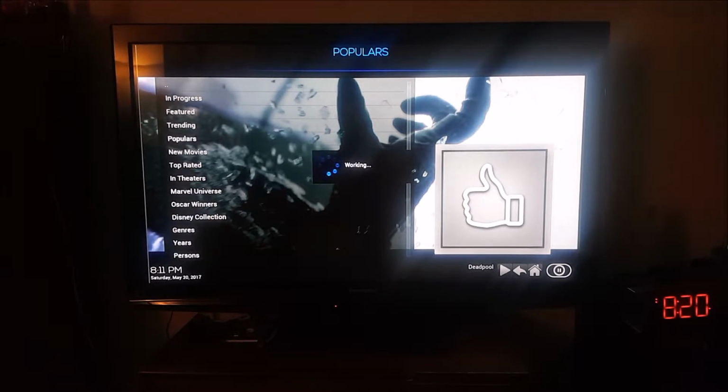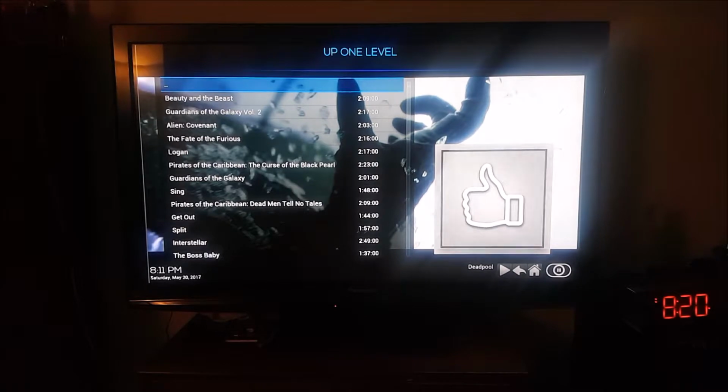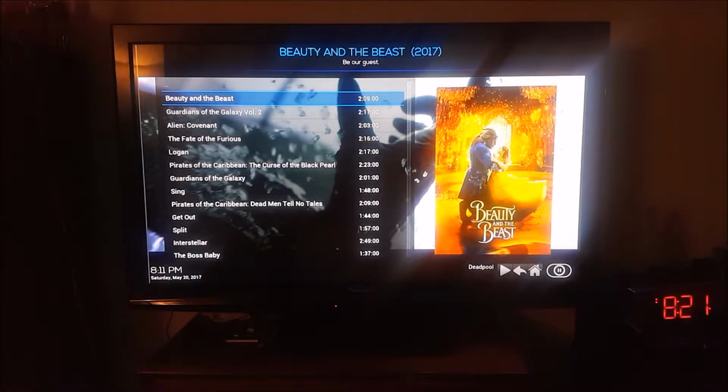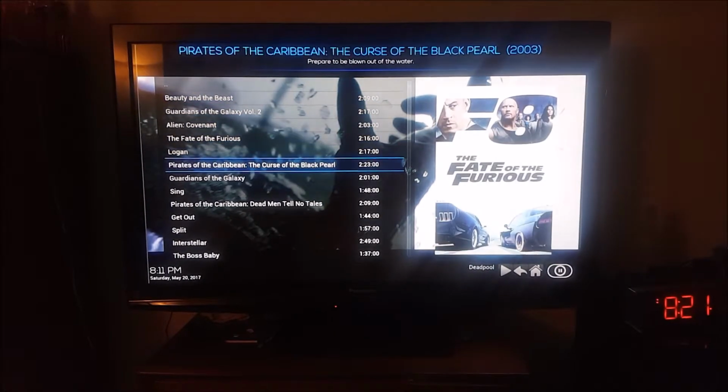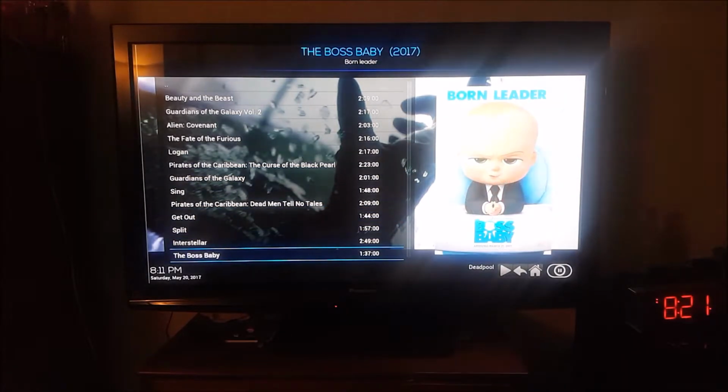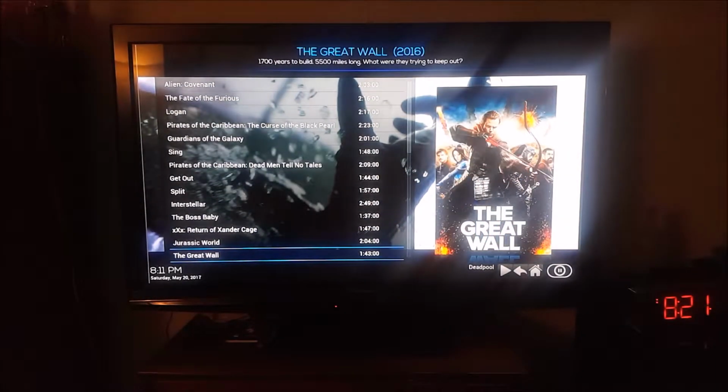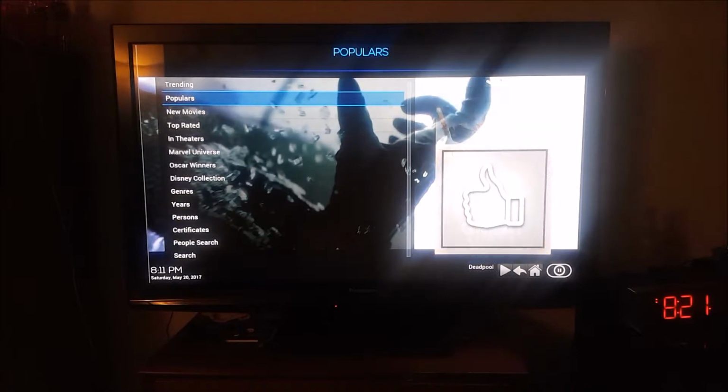One of the problems you're going to have is that there's not going to be nothing to watch, because you're going to see everything. So, Beauty and the Beast. And you can see some of the other movies here, right? The Great Wall, watch that one.